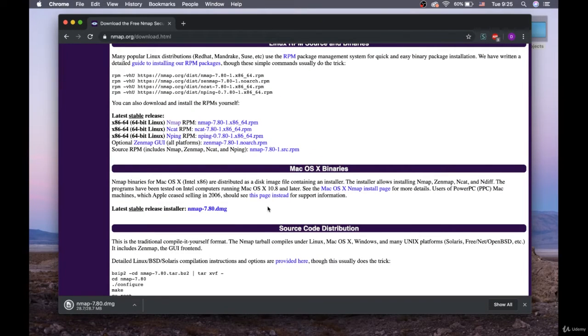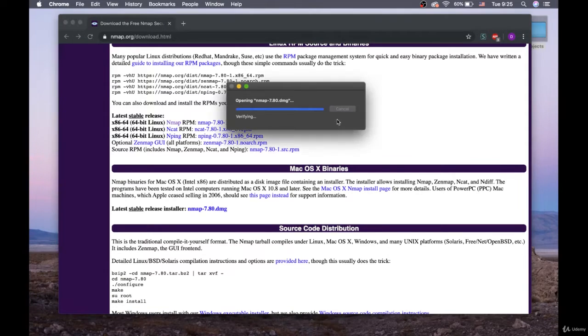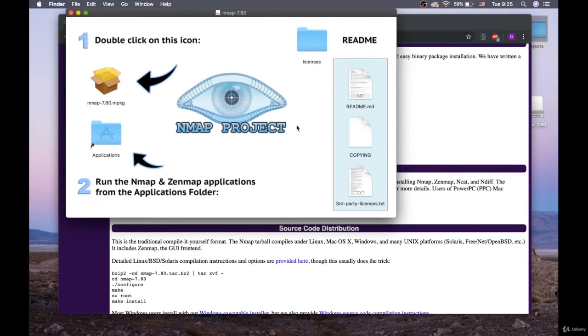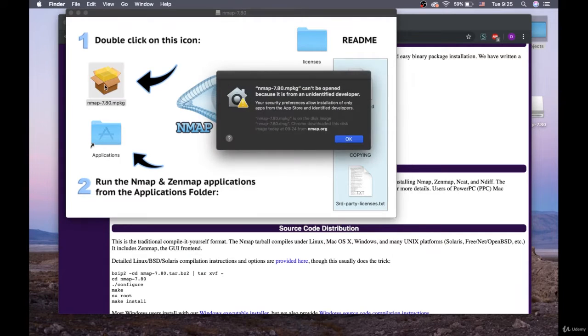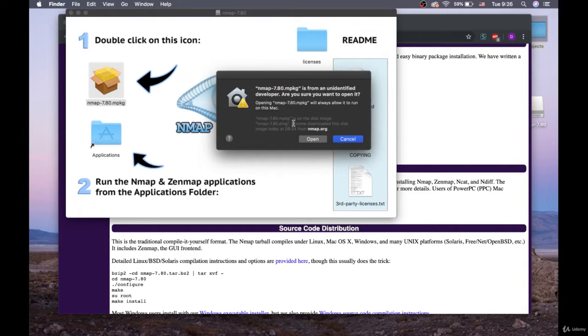We are going to wait a bit for the file to download, then we are going to open the file and press skip. The step here can last longer than expected. And when the Nmap project window shows up, just click on Nmap 7.80 mpkg. Ignore this warning and click OK. After that, just open the package again.